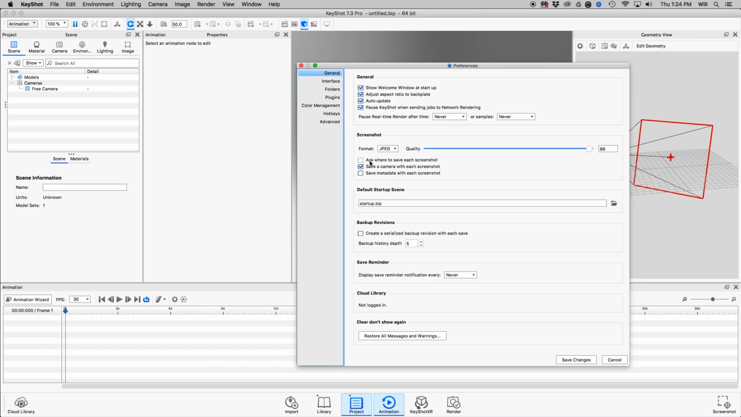The other thing I wanted to mention is this one right here, save camera with each screenshot. Now, if you already use this function as part of your workflow, then don't worry about it. But if you're somebody who does not want a camera to be saved with every single screenshot you take within KeyShot, you can turn this off, and that way, every time you hit the screenshot button in the bottom right-hand corner of your KeyShot user interface, you're not going to get an extra camera added to your scene. If you did not want that to happen, you could find yourself spending a lot of time deleting unwanted cameras. So you can turn that off right here.